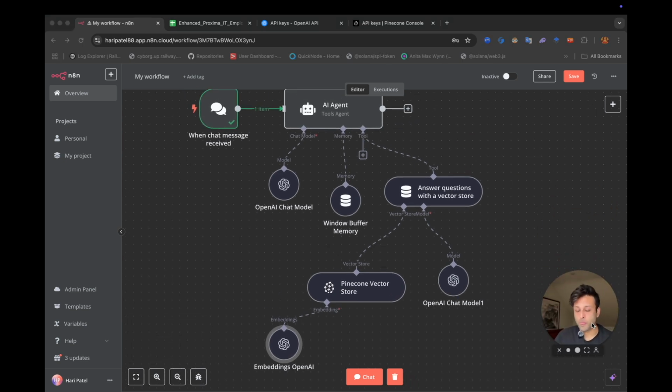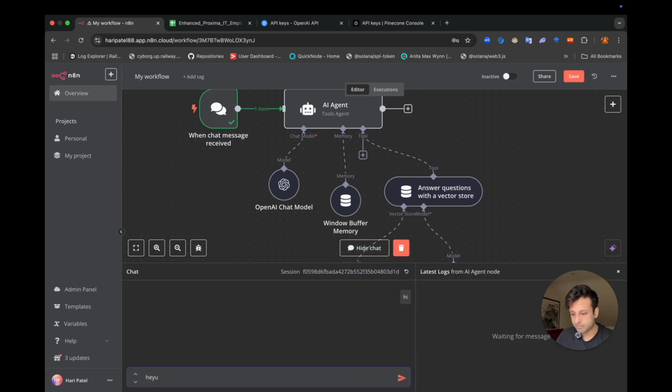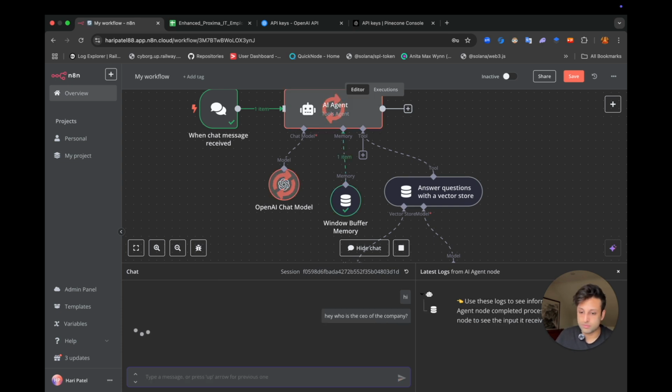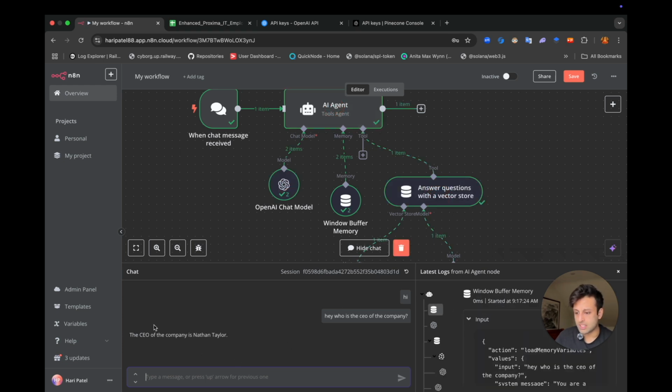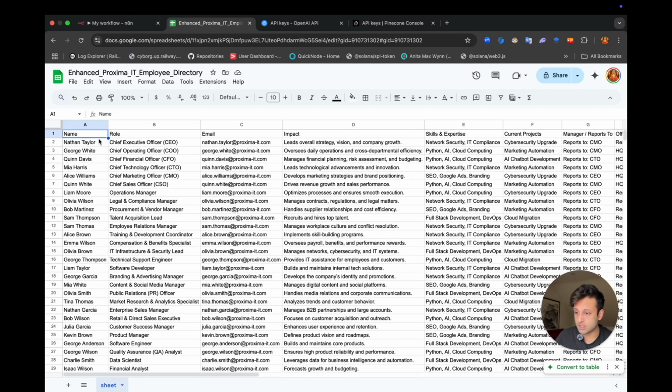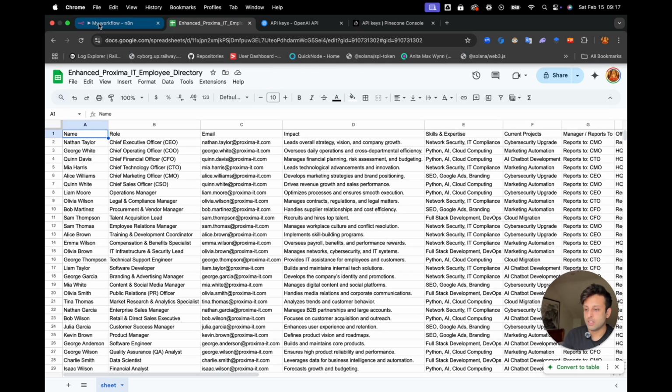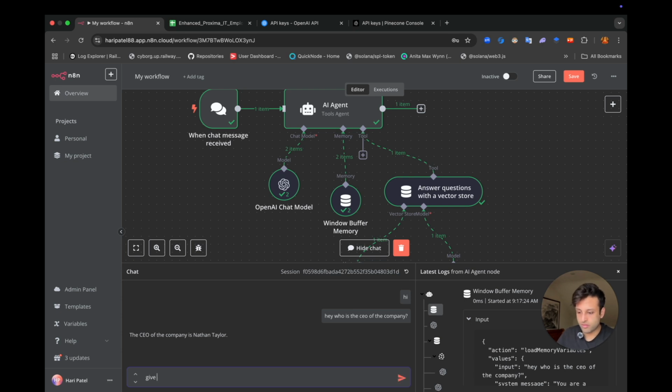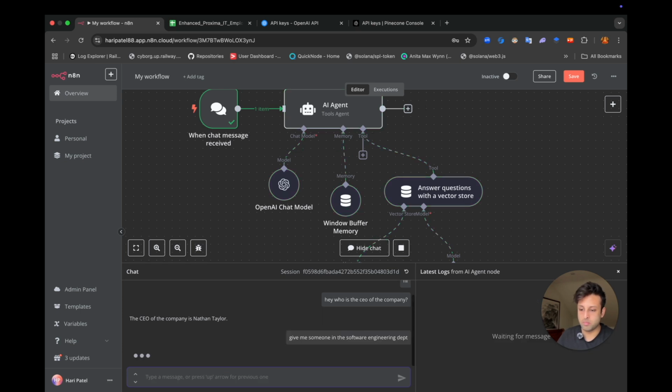It's really that simple. I think most of the work was building the seeding process to get the data from Google Sheets into Pinecone. But now I can theoretically chat with this agent and say, hey, who is the CEO of the company? It's inquiring our database. The CEO is Nathan Taylor. If we go to our Google Sheets, Nathan Taylor is the CEO. That's pretty cool.